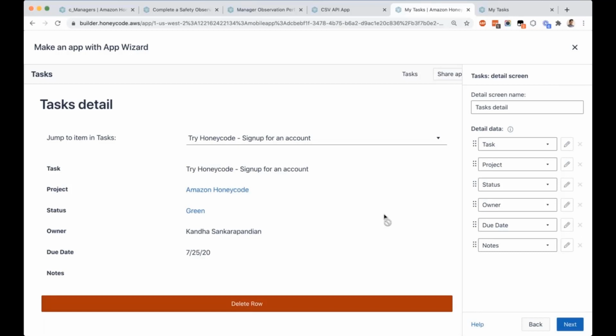So when a user clicks on any one of those tasks, it's going to come into the detail screen where they can view additional details, including the notes and what have you. And at this level, typically you can also make fields editable. So the owner field at this time was not editable. I just made it editable by clicking that little pencil icon. So this would allow a manager to go in and change the owner for a particular task if they so choose to.